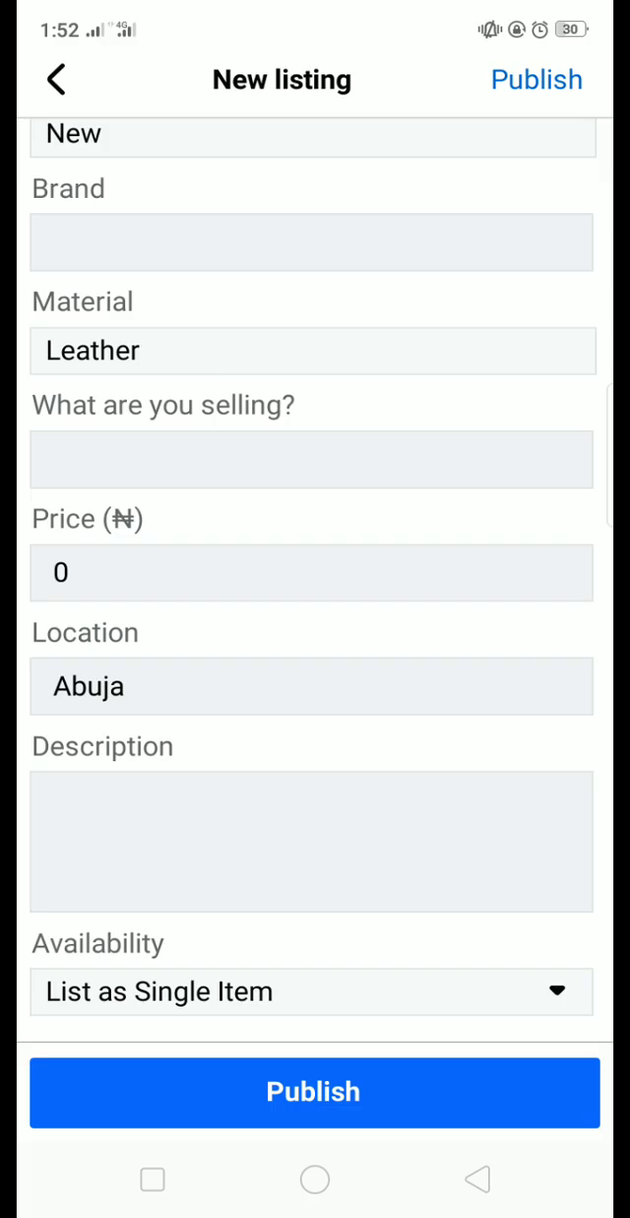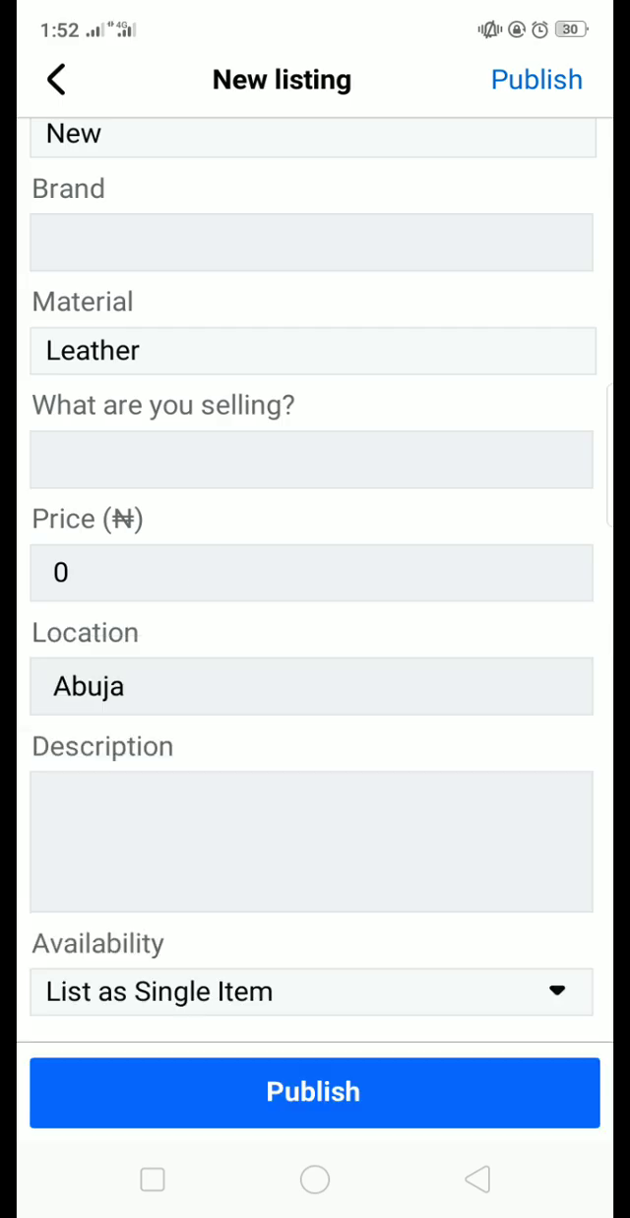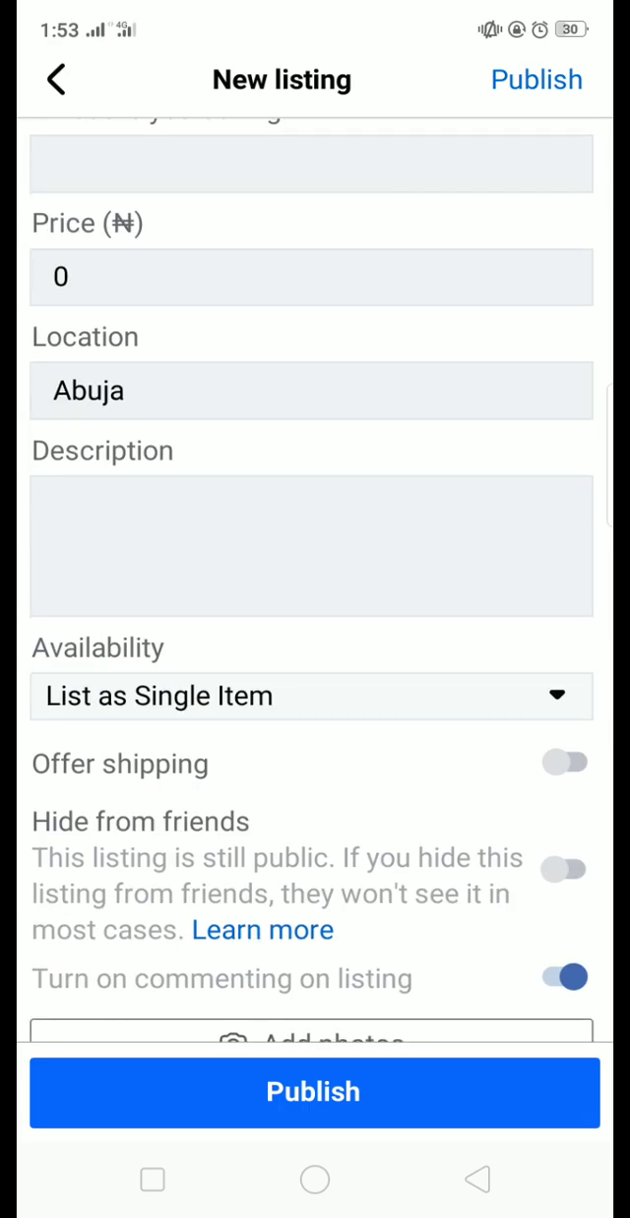After you're finished writing your description, you put the price. Make sure your price is not overpriced. There is one thing about Marketplace. Overpriced products in Marketplace don't sell. Take that from me. If you try to inflate your prices, you won't get any messages, you won't get any calls. So keep your price moderate.